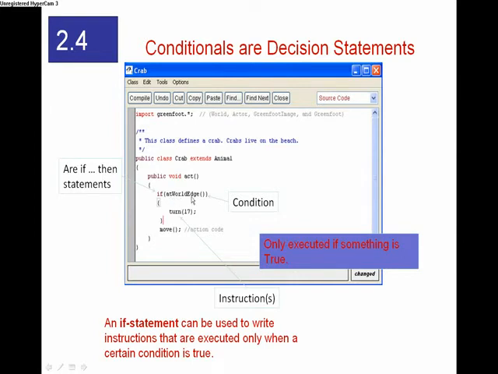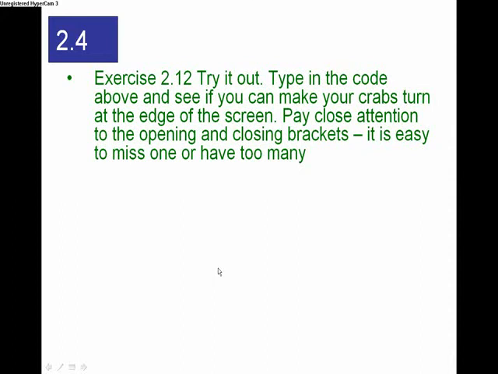So if at world's edge is true, then you're going to turn 17. If it returns a false, well, you're going to skip this entirely. Okay? So that instruction will run if the condition is true. This statement will not run. It'll skip over this if the statement is false. Now take your notes.